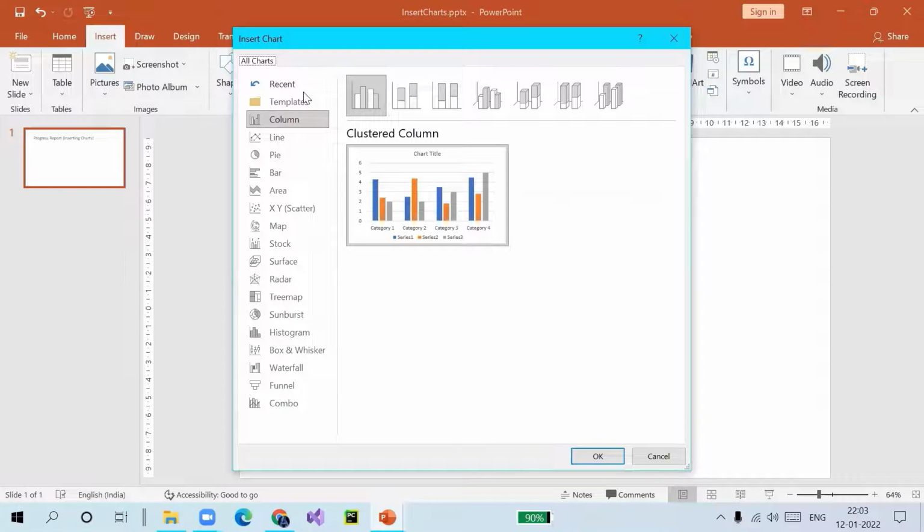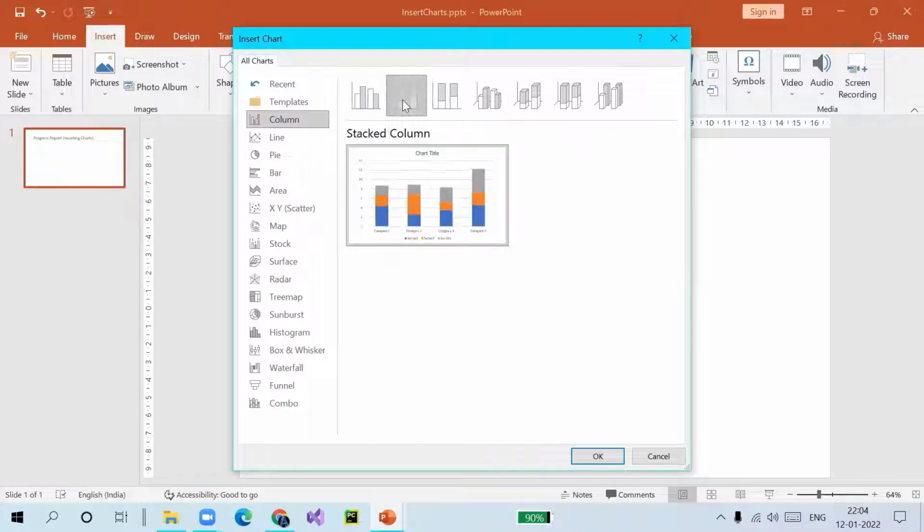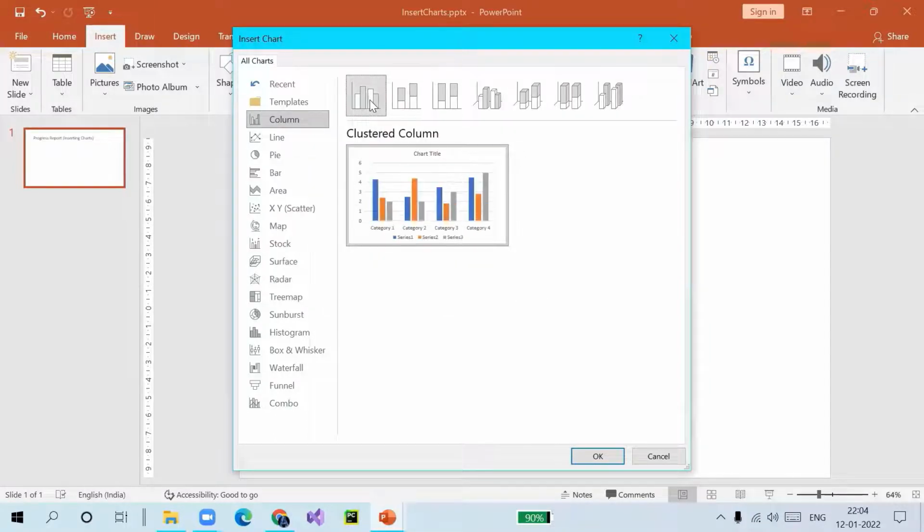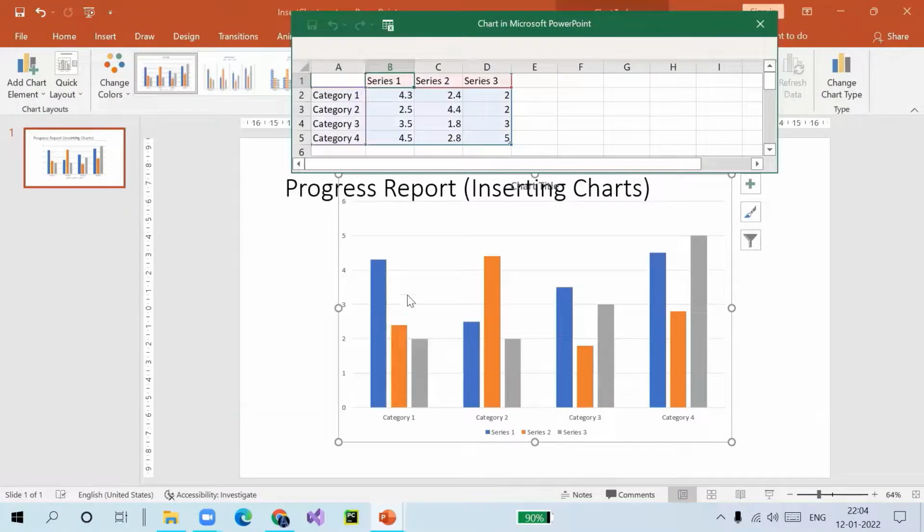Okay. And on the right hand side, you get different kinds of charts. You can select the one which you want. For example, you can choose this one, then the data will become like this, or you can choose this one. As of now, I'm choosing the first option and click OK. And you will get this sample chart and you will get this Excel wherein you can fill your data. For example, you are creating a progress report for a student.